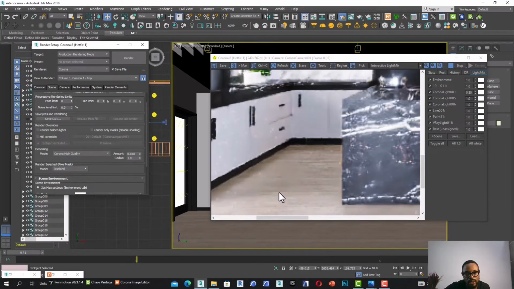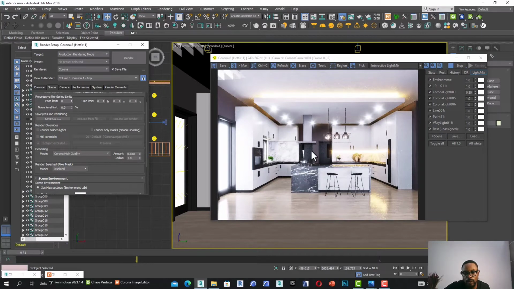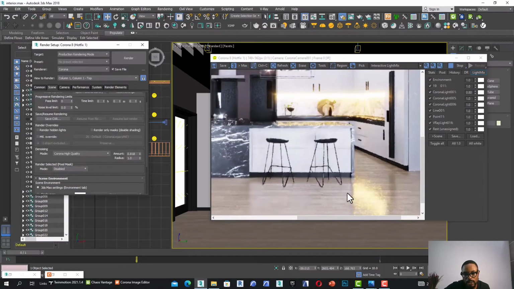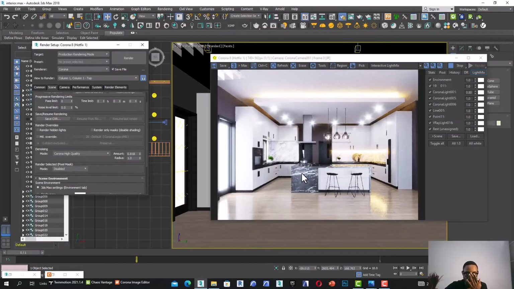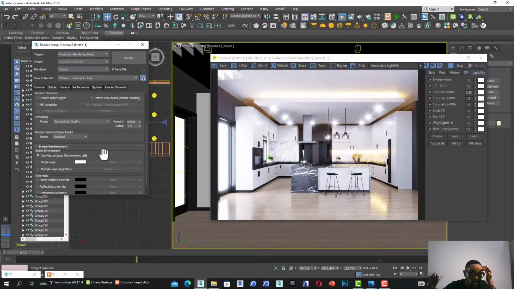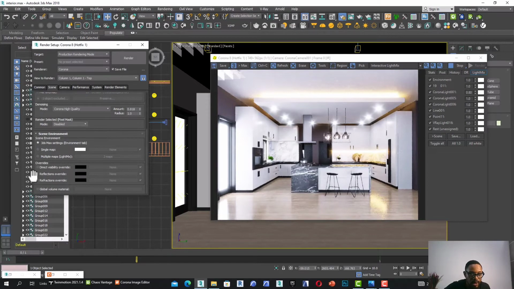Hence, as you can see, though this is a preview, an interactive render, it is much more accurate in terms of preserving the looks of the materials. Let's keep going down. So you have scene environment, you have environment max settings. These areas we don't usually touch.